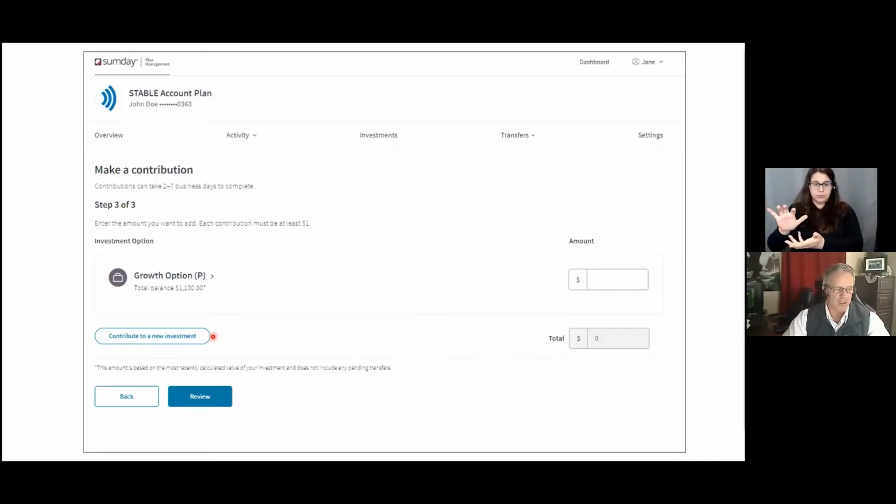Here, you're contributing new monies, and this could be a way in which, if you wanted to start funneling money into a different investment option, you can do it through contributions rather than just selling, in this case, the growth and moving it to something different. So over time, as you're contributing new funds, you could make that investment mix different just by selecting where you want your contributions to go.